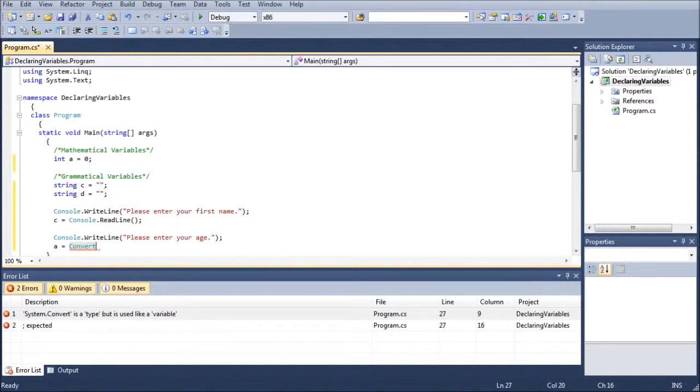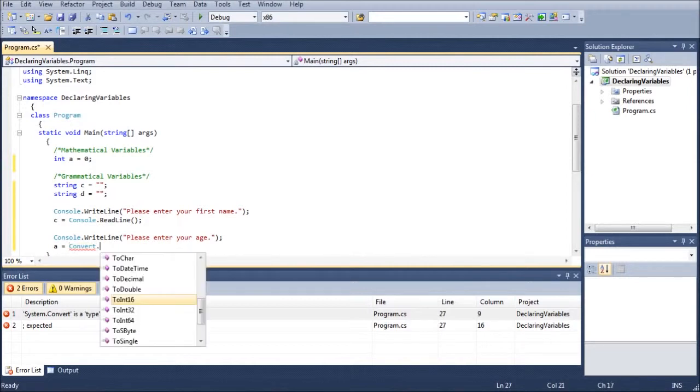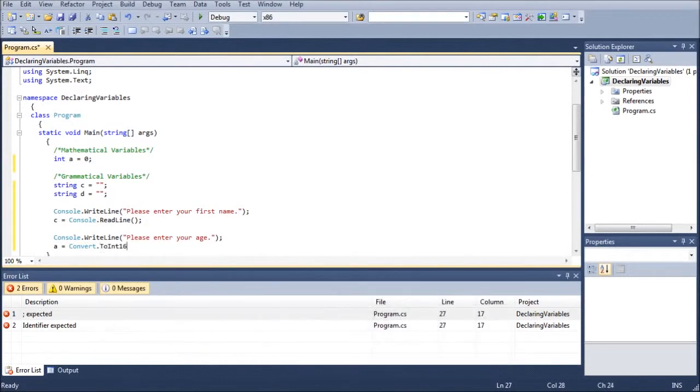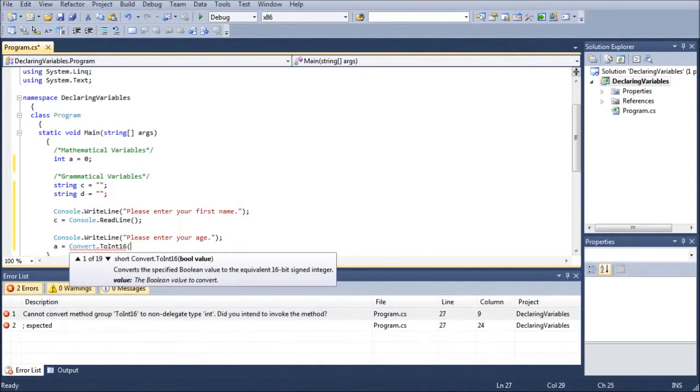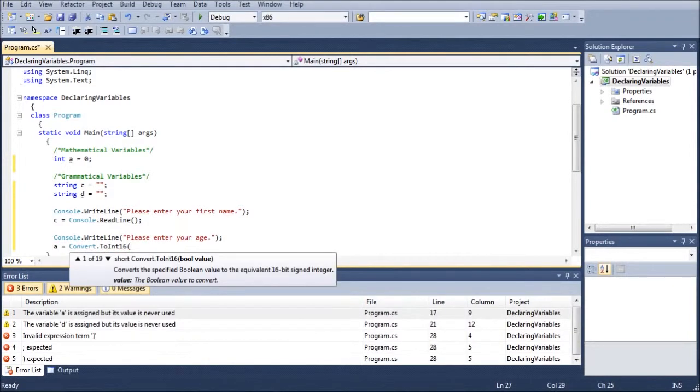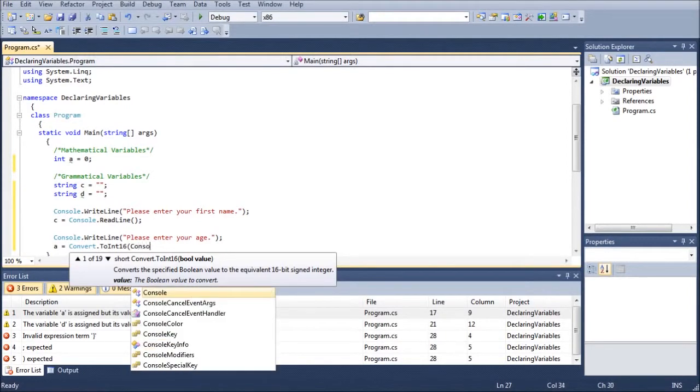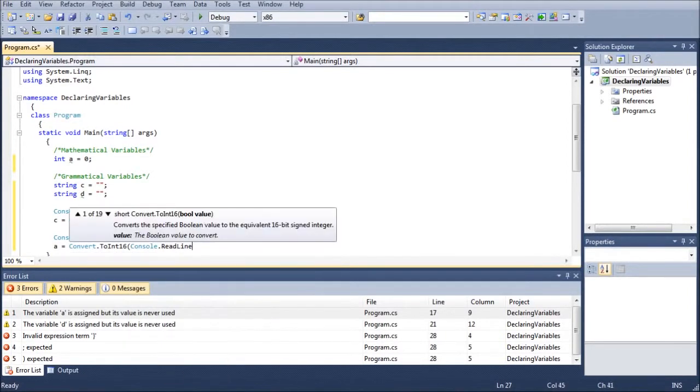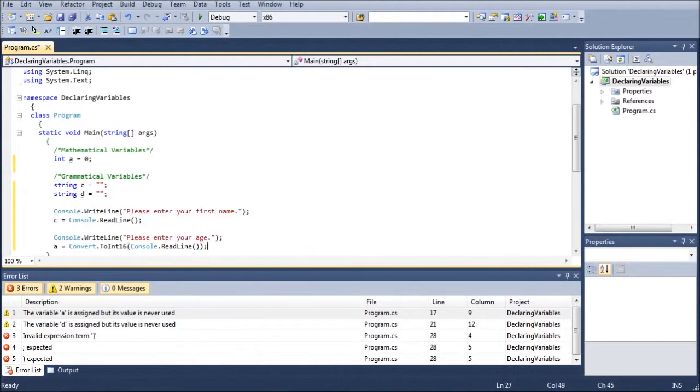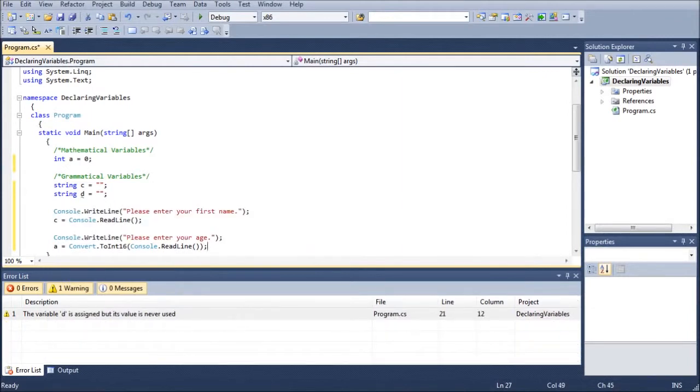So now, to get it to read an integer value, or any mathematical values for that matter, it's a little tricky, a little trickier than most normal programming languages. You need to do convert.toInt16, or 32 if it's a larger int, and then inside the parentheses, you need to type console.readLine. Put your parentheses, close that out properly. Alright, and now I'm going to go ahead and explain this.